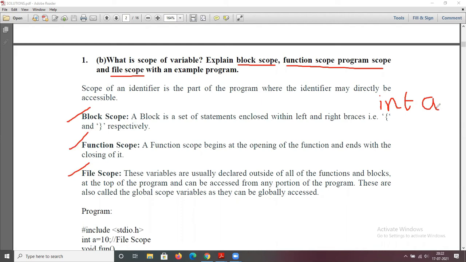If I define this a inside the brackets, its scope is block scope. If I define it inside a function, the scope is function scope. If I define this variable globally, the scope of the variable is the entire program, which we call file scope. Now we see one example.